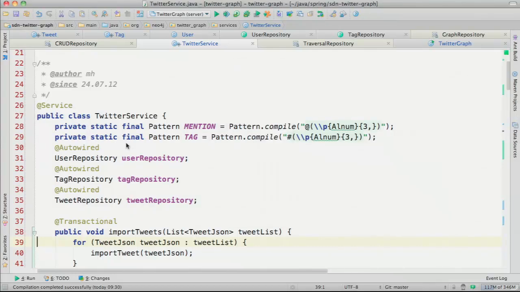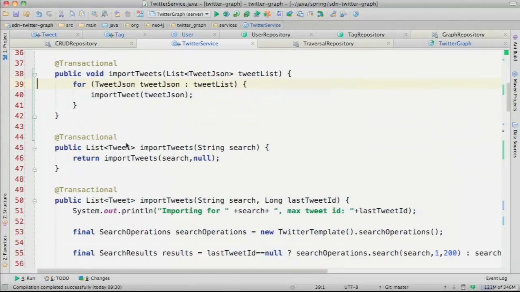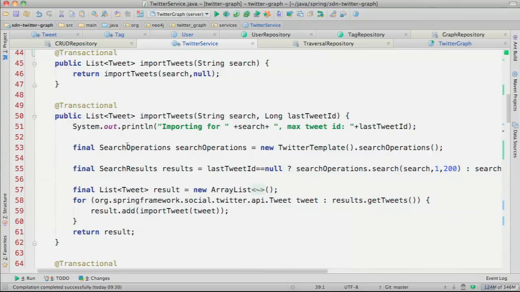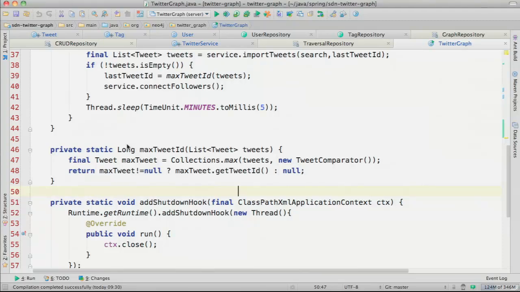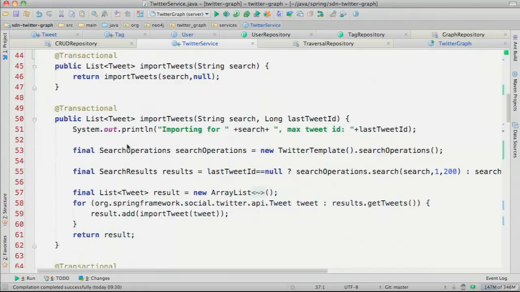This also leads us to how these repositories are used. So what I actually do is, as I said, I use Spring Social. I just get the Twitter template, search operations, and I pass in the search string. In our case, it's the tag s2gx, which is passed in as a parameter. And I just get the search results and iterate over these search results.